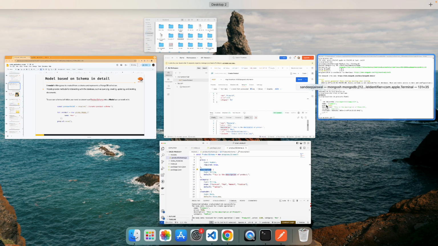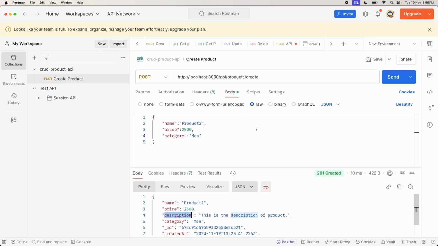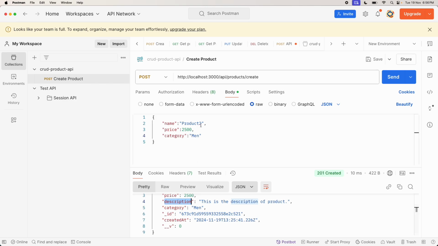Understood now why I was telling you we have to use default? Got it? We didn't provide the description, so by default it took the description. Okay, understood now? So this is the second product I created.